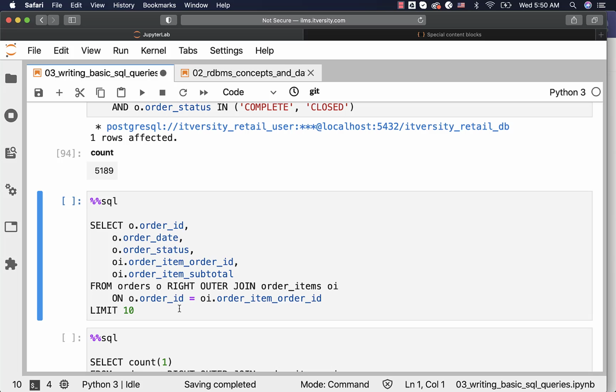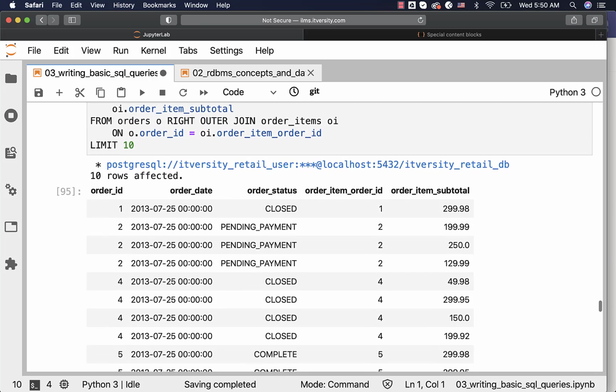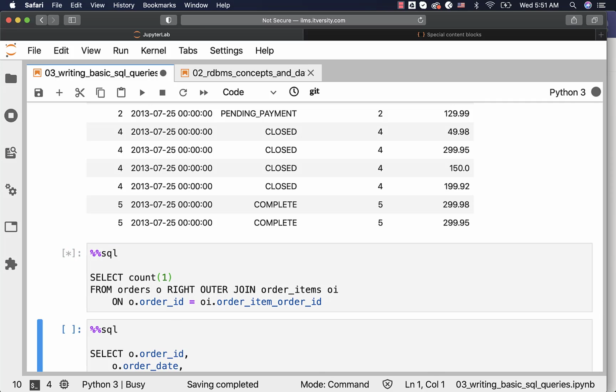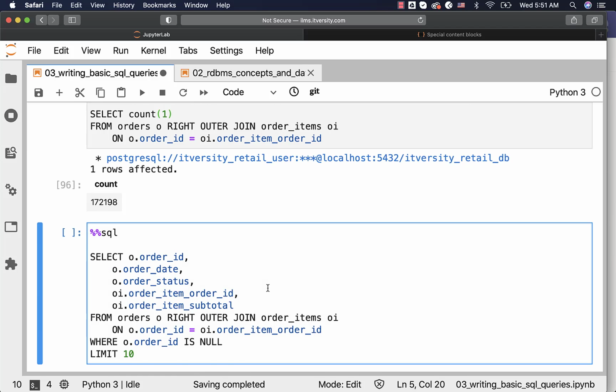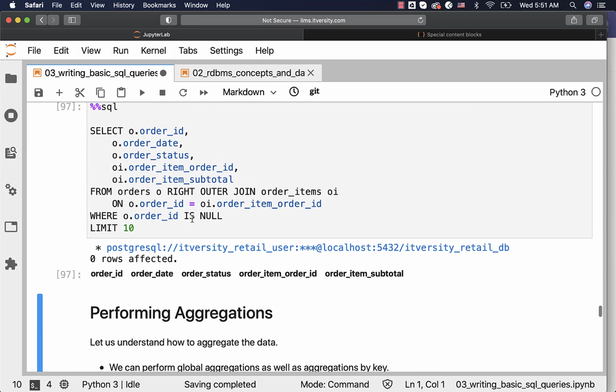Now you can perform the right outer join to validate whether there are records only in order items but not in orders. First I am performing the right outer join. You will get the same number of records as we have seen earlier, which is nothing but 172,198, because for all the records in order items there are corresponding records in orders and hence the count matches. You can also run this query by checking for order_id to be null to see if there are records in order items but not in orders. In this case, with respect to the relationship between orders and order items, all the order items have corresponding records in orders.